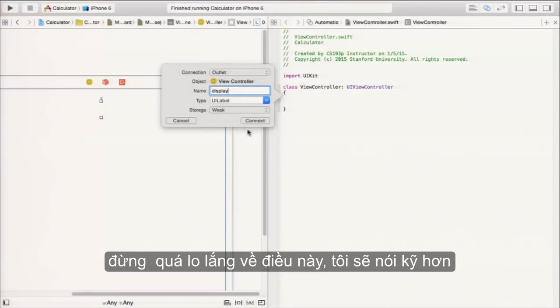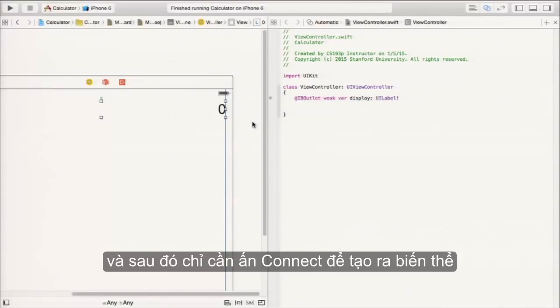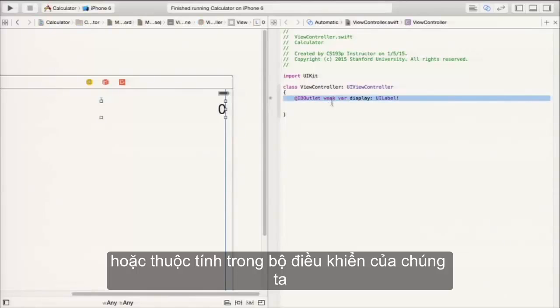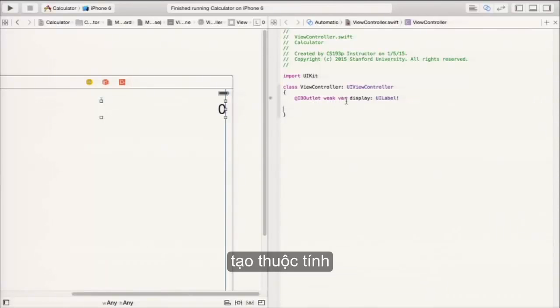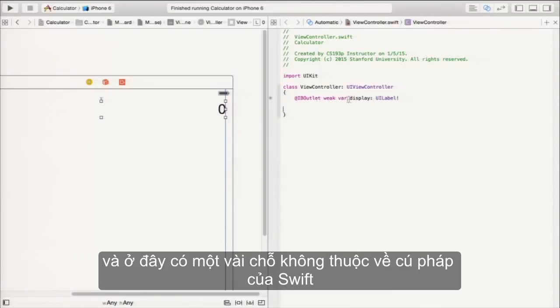Don't worry about this weak. I'll talk about that in a moment. And then we just hit connect, and it creates an instance variable or property right here in our controller. So this is a great opportunity to look at the syntax in Swift for creating a property. And there's a couple of things on here that are not normally part of it.